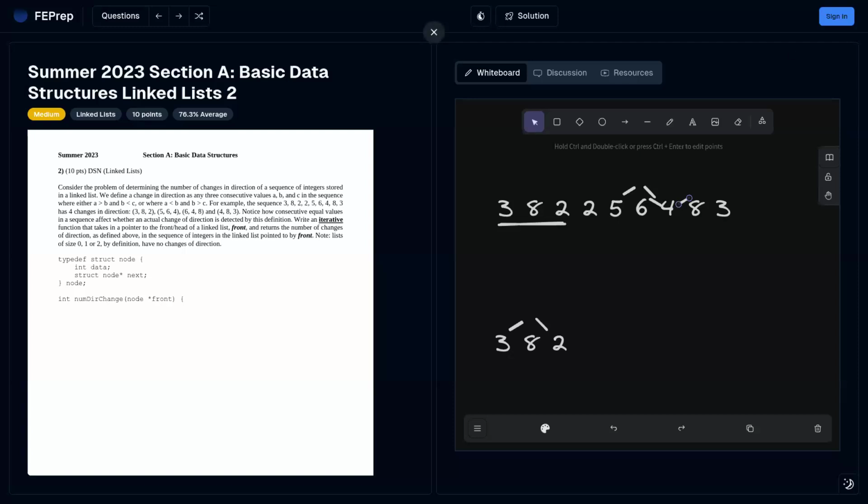Apparently, Ethan doesn't like this problem. Oh, this one. Dot dot dot. Yeah, this one was a little intriguing.